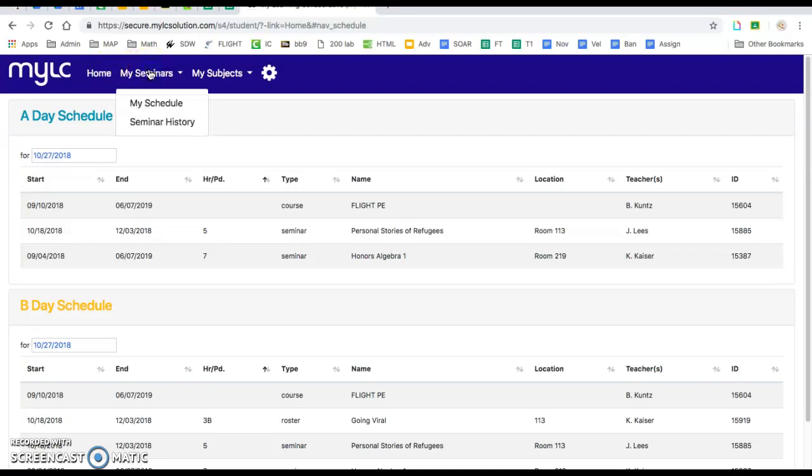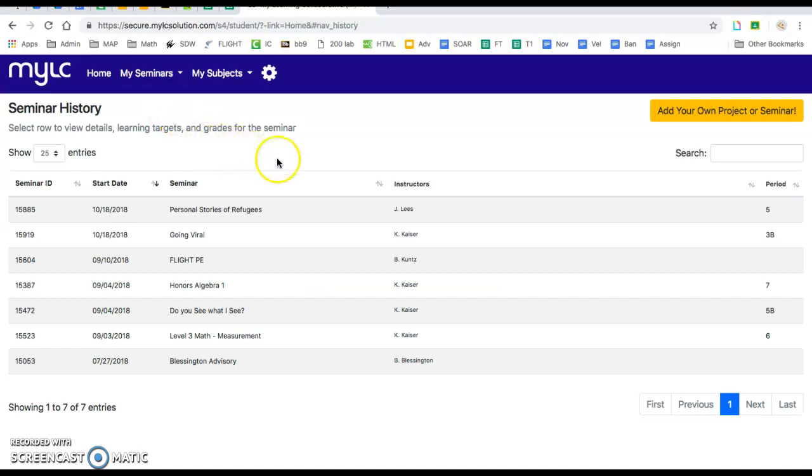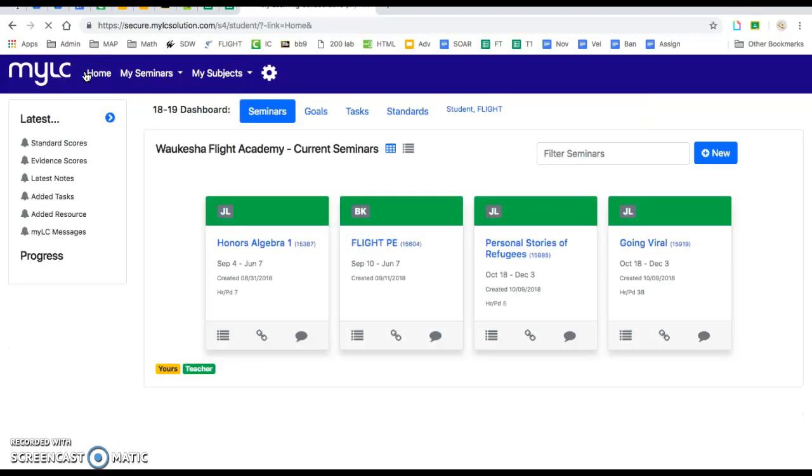If you're looking to check assignments that are past due in previous terms, you can click Seminar History, and you can see all the classes that the student has ever been in. So you'll see level 3 measurement is in here. This was a term 1 class. It's no longer measurement. Now we are in ratios and proportions. So that class is no longer active, so it's not showing up on the home screen.